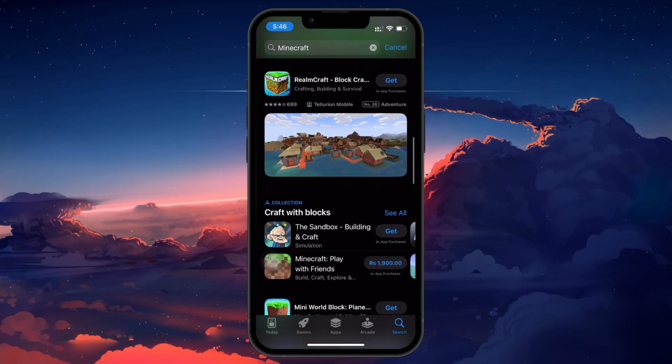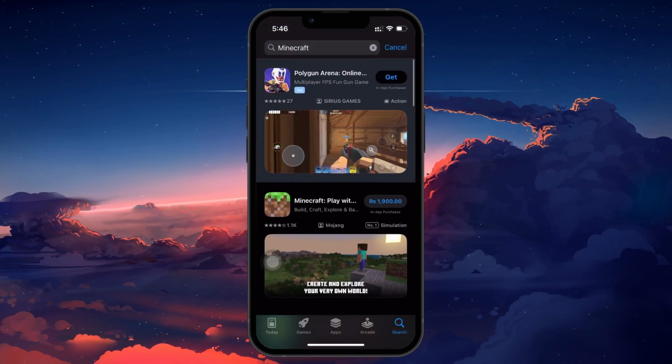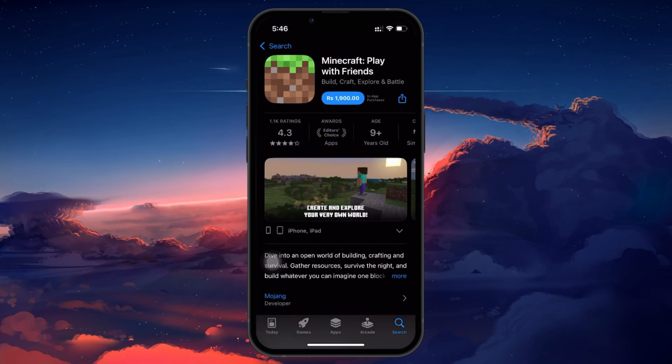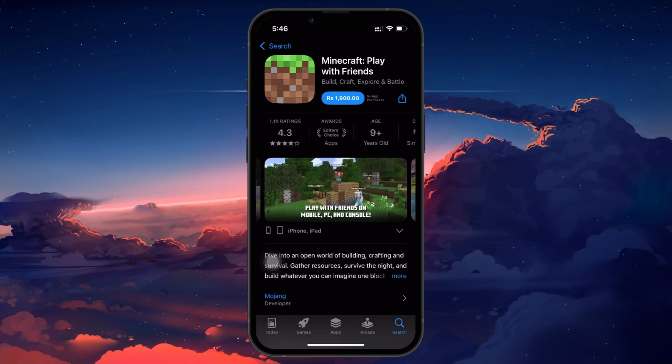Scroll through the results until you find the official Minecraft app by Mojang. Be careful to select the right one, as there may be other similar looking apps. The official Minecraft app has the Mojang logo and recognizable blocky design. It's important to note that Minecraft is a paid game. The price may vary depending on your country or region.